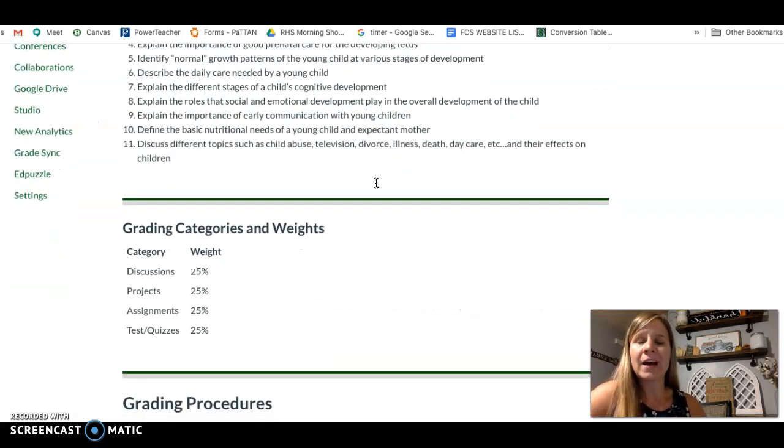Grades and weights, like how are you going to be graded in child development? So we will, like I said, do a lot of discussions. We will have projects, we will have assignments, and we will have tests and quizzes. The nice thing about tests and quizzes, especially being digital, is it's going to be open notes, so you don't have to worry about having anything printed or anything like that. Projects, we will always have a project. Every unit will have a new project.